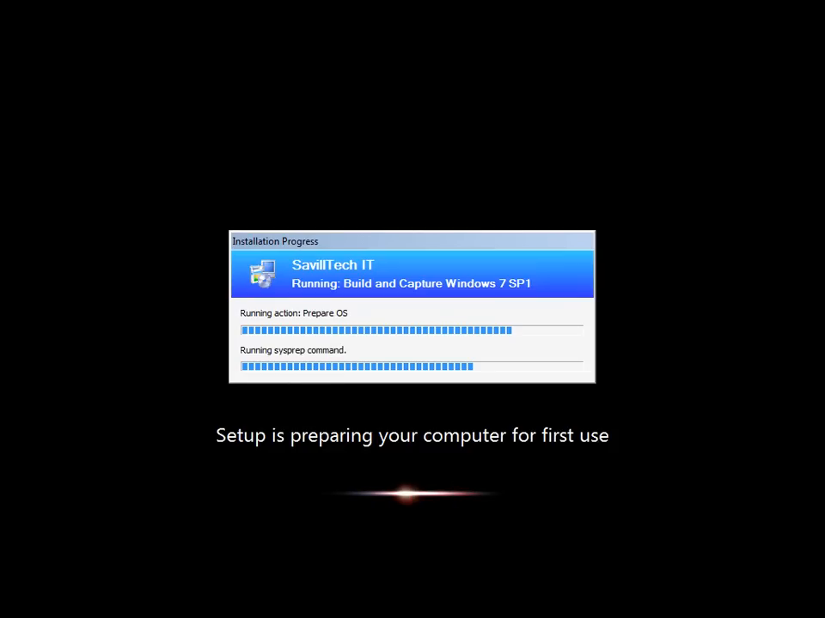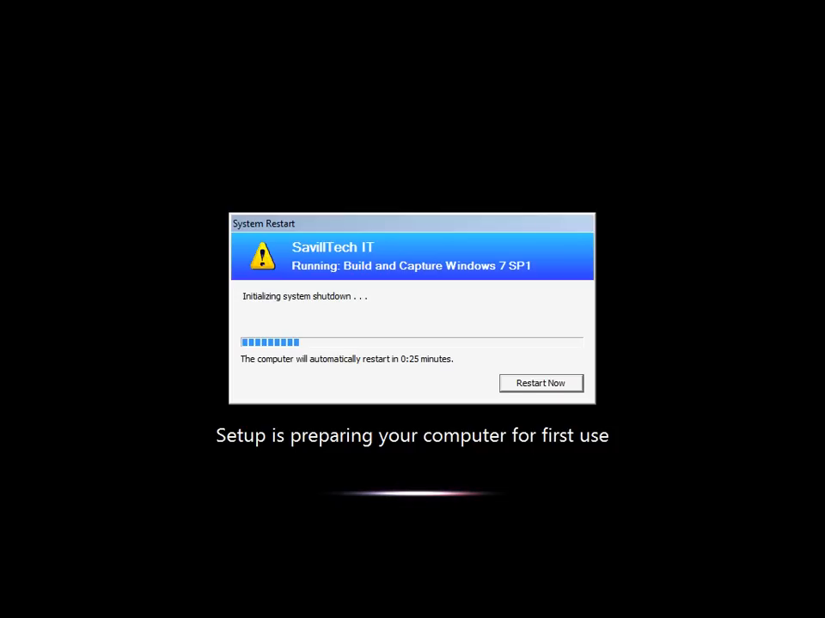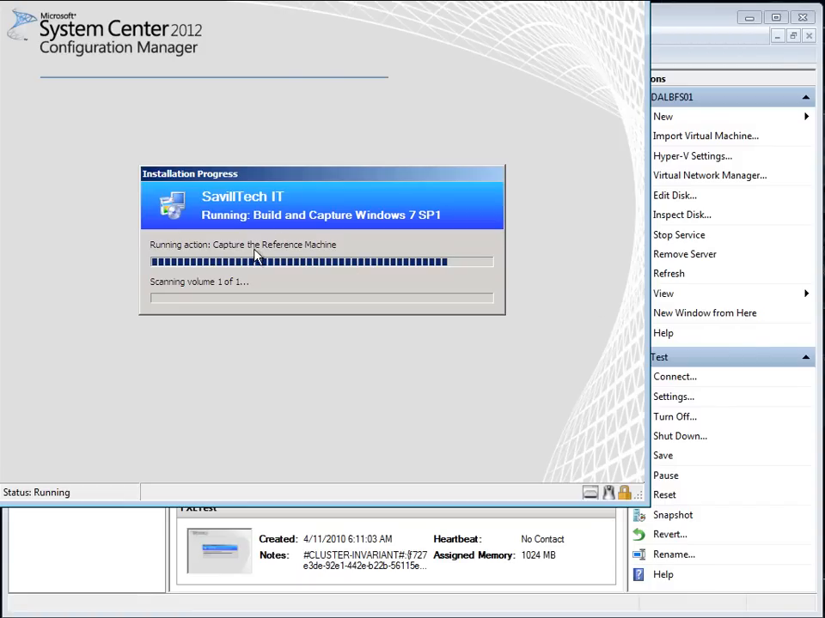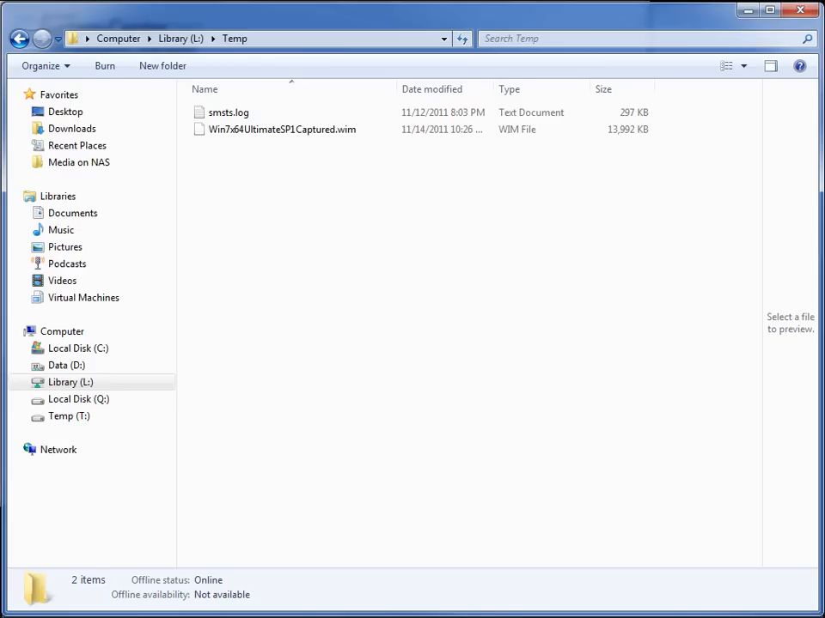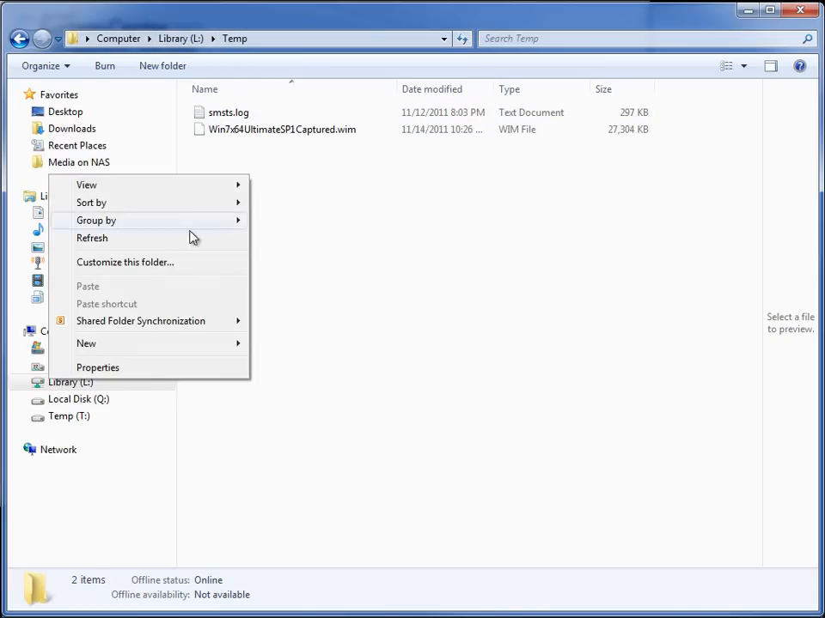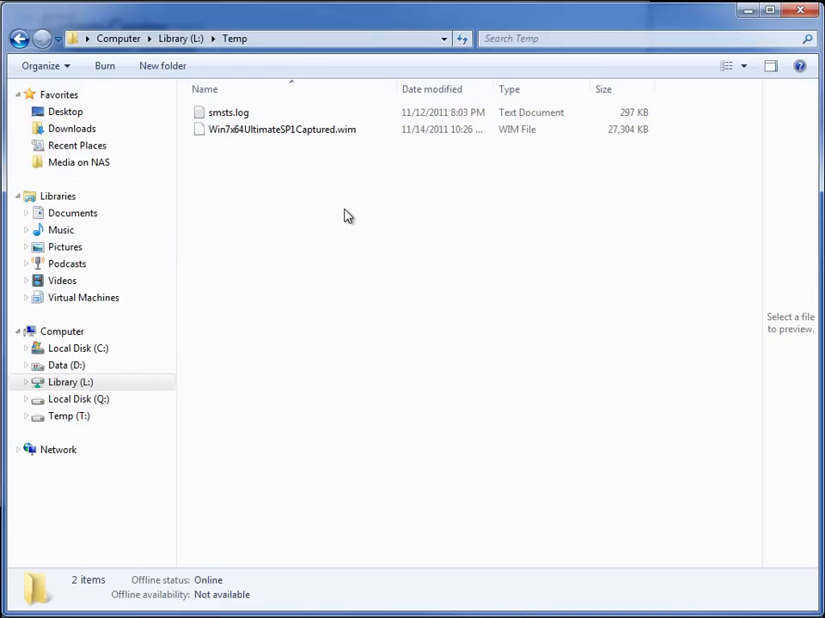If the PXE boot was failing, then you would look on the SCCM server. See, it's running sysprep now. You would look in C:\Program Files, Microsoft Configuration Manager... sorry, that's where CMTrace is. To actually look at the log file, it would be C:\Program Files, SMS_ and your site, logs, smspxe.log. And that would obviously give you a read.